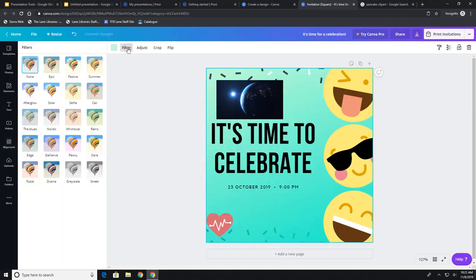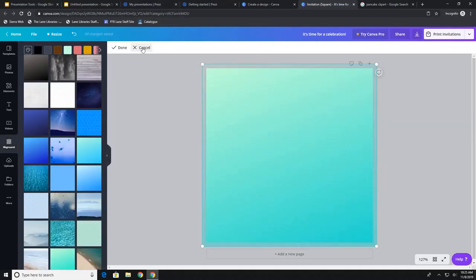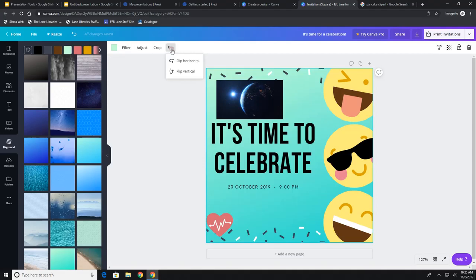You can click here. Here are some options for you. You can adjust the tint if you wanted to. See how it's getting slightly different there. You can make it blur. That's really only if you have like a picture background that you wanted to do. You can also crop and hit done. You can also flip, if you had a background that actually had something other than a solid sheet of color, you can flip it horizontally or vertically.